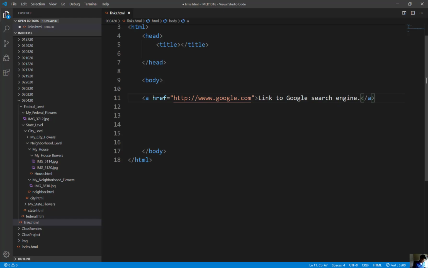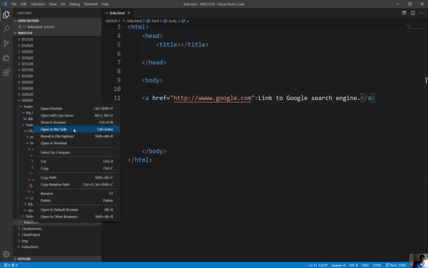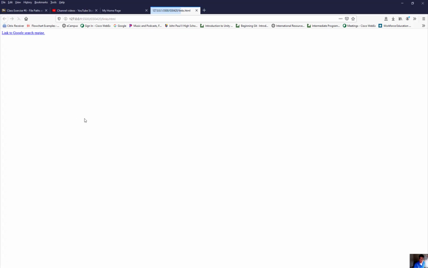If we want to see what this looks like, Control S saves this. Right mouse click on this link and come up to Live Server or open in a browser. It looks like this. If you can see in the upper left hand corner, it's the default, and I told you the default settings in all browsers would look something like this. We can modify this and make it a little more slick looking than the way it looks right now.